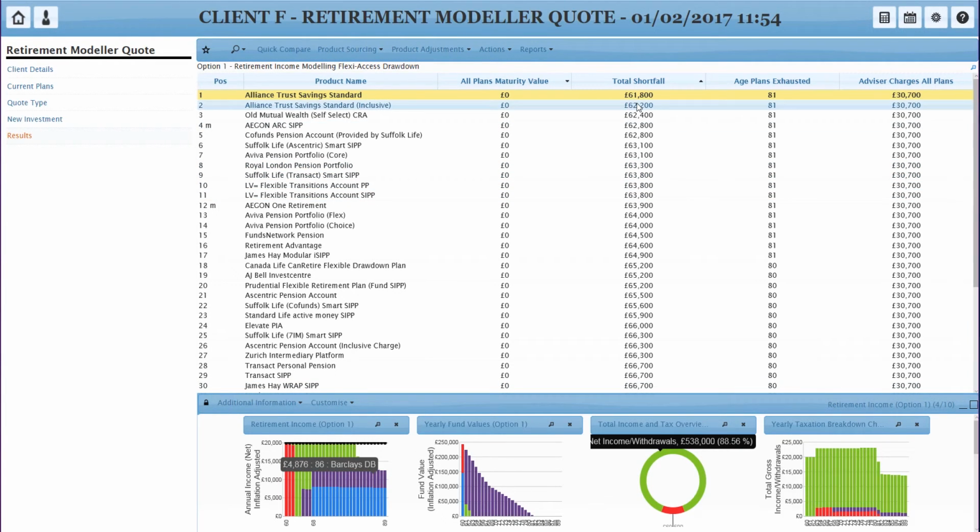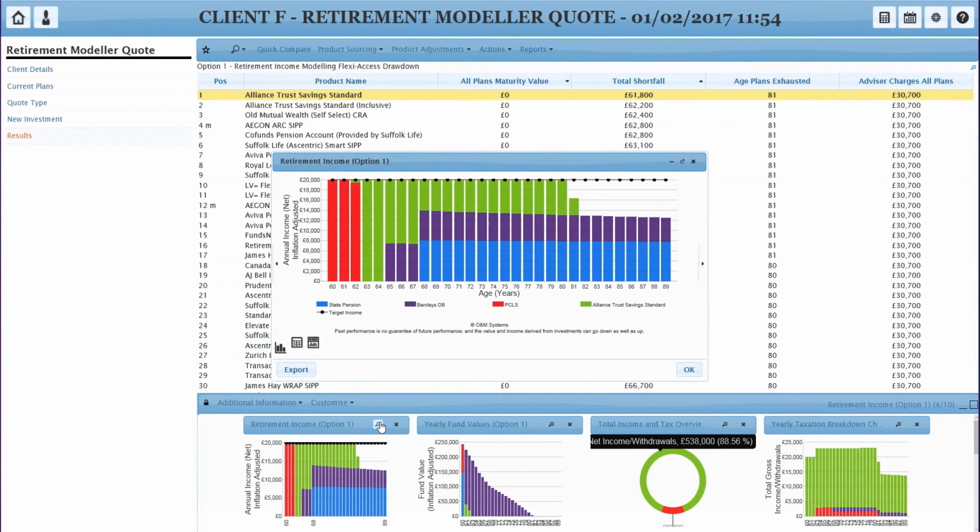They've got a shortfall no matter what plan they pick. And this chart here, if we zoom that to get a better look, shows what their retirement's going to look like. It's using the PCLS to meet their target income. The DB scheme kicks in at 65, like we told it to, and then the state pension kicks in at 68. And then he runs out sometime around here. Obviously they've still got a level of income later on because they've got some guaranteed incomes, but the drawdown plan runs out of money around age 81.